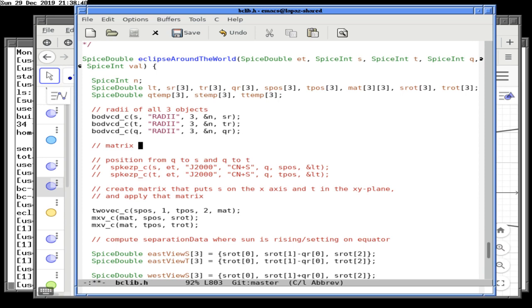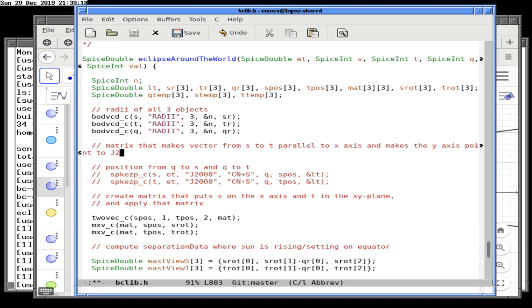Matrix that makes, the more important condition, a vector from S to T parallel to the x-axis, and by the way, rotations can never change the origin. That would require an affine transformation, which we're not doing. So we don't need to specify that Q, the center of Q, remains at the origin. No matrix can change that. No rigid rotation can change that. And it makes the y-axis point to the J2000 North Pole. Okay. So that would be the two-vector matrix.